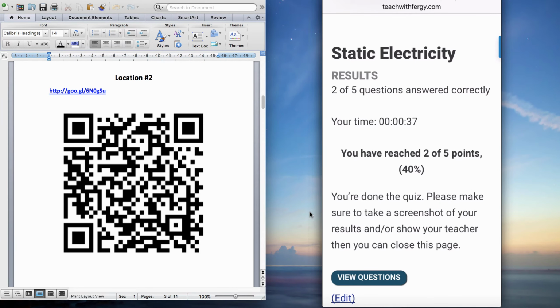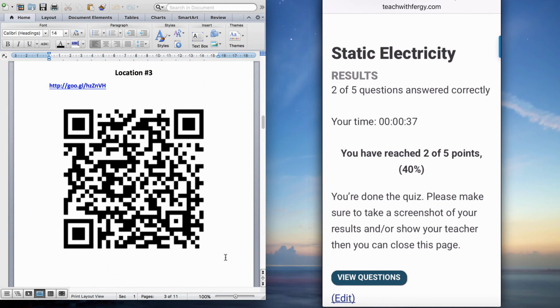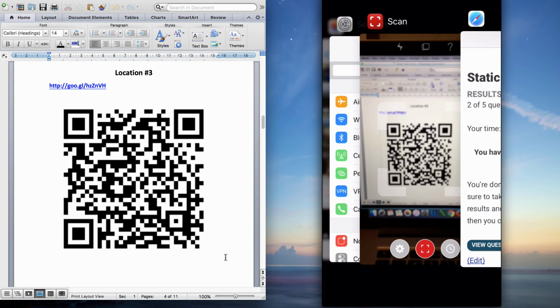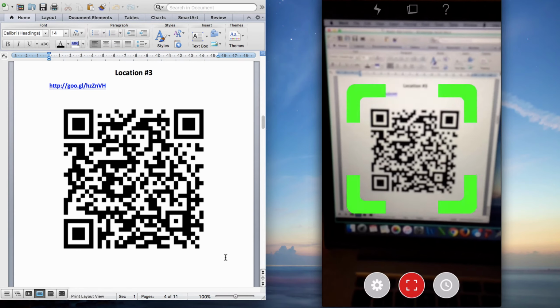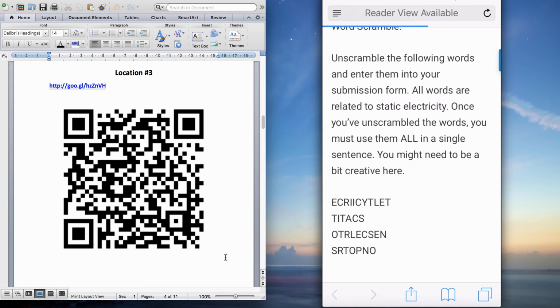Okay, and now here's the screenshot. So what I'm going to do is I'm going to take a screenshot of my phone, and that goes right to my photo library. Now let's take a look at station number 3. So we're going to scan that. It's going to pull it up.